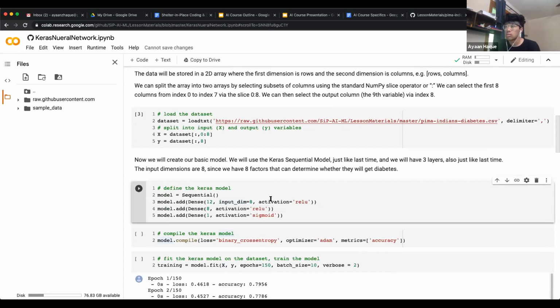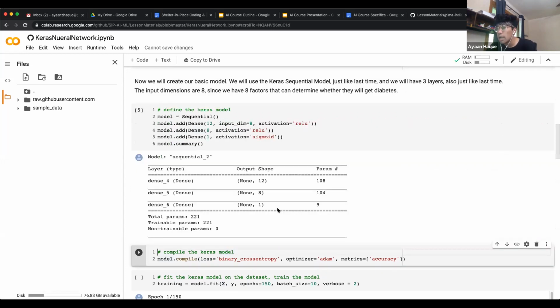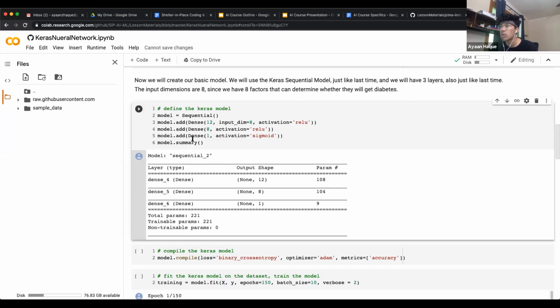Because it worked, we can do model.summary to get what our model looks like. And this shows our model, right? So basically it's a very small, really basic model. We only have 221 different connections between the nodes, which means it's very easy to learn about. So you guys can copy this. You don't need this line, but this just shows us what our model looks like.